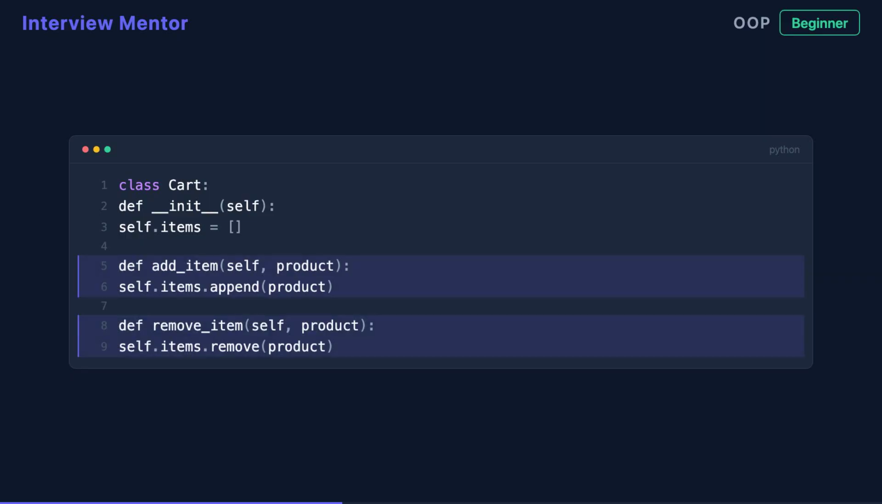Give your cart 2 methods, add item and remove item. The add method takes a product and appends it to the item's collection. The remove method takes a product and searches the collection to delete it. These methods encapsulate all the logic for modifying the cart, keeping your data safe behind a clean interface.